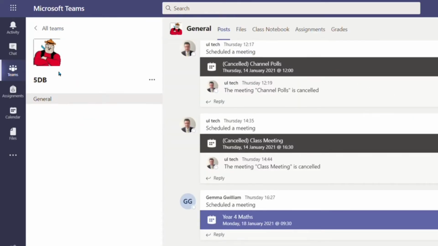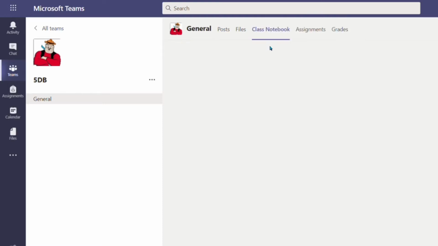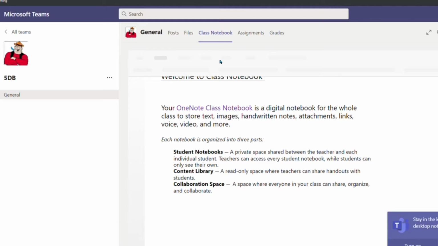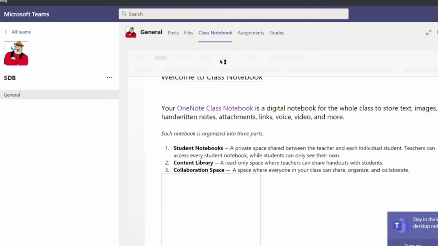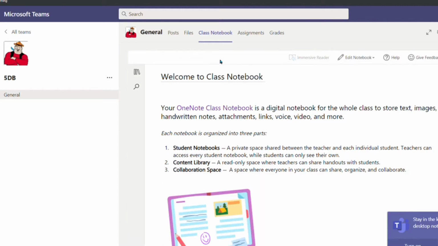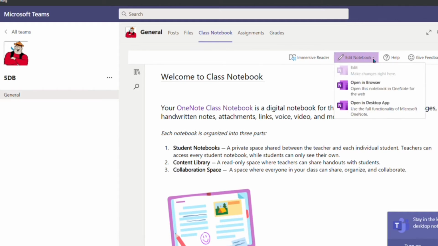In the general channel of the class team, I've got a tab called Class Notebook. If I click on that, I'll be able to open the Class 5DB notebook. Now, I'm going to open this in its full browser view, so I'm going to click where it says Edit Notebook. I'm going to Open in Browser. If you happen to have downloaded the desktop app, you can also do that. But I'm going to Open in Browser.